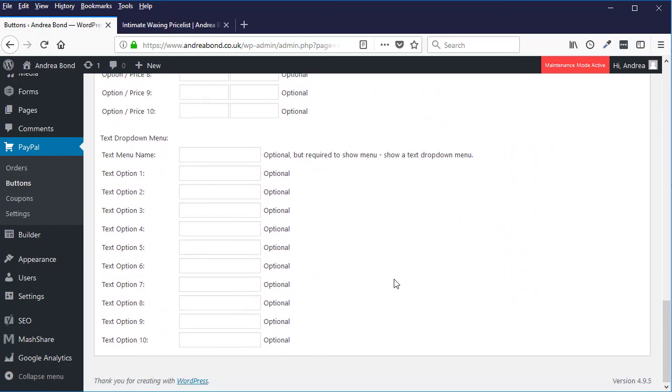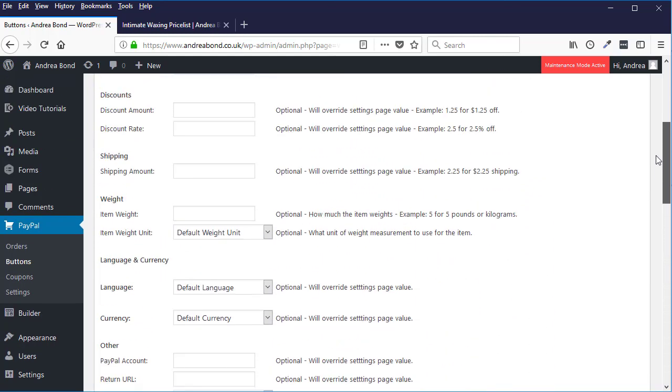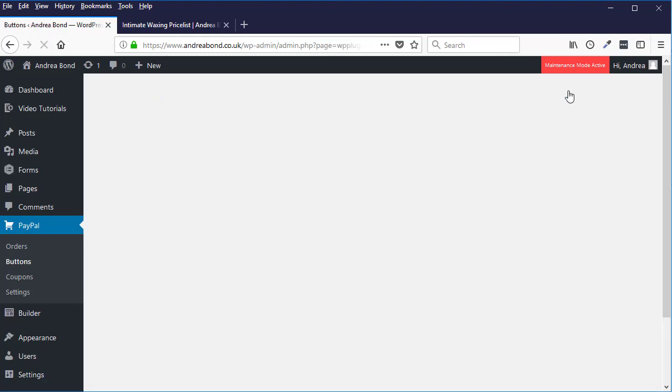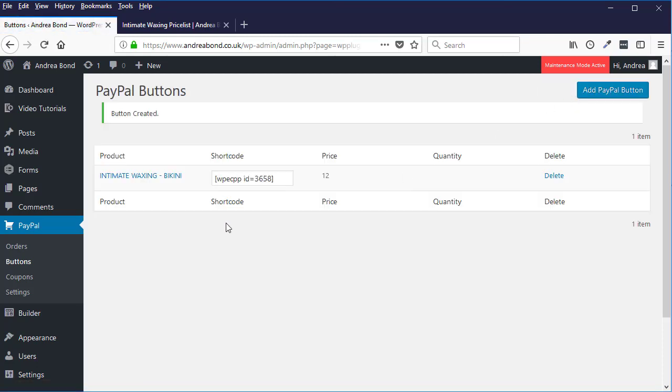Mostly you won't use any of these additional options unless you want some advanced features on your button. Generally you'll just use the name and the price here. So when I've got that, I just click the Save PayPal Button, and that saves the button. And you see this shortcode. This is the shortcode that we need to copy, and wherever we place this little bit of shortcode in any page, the button will appear there.